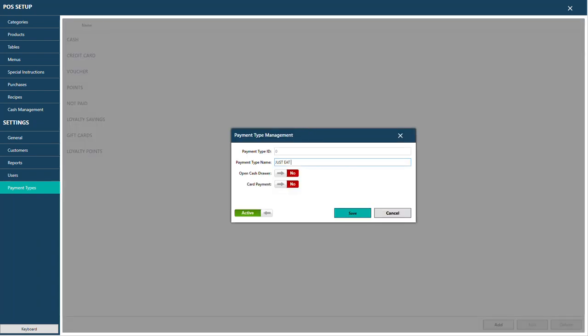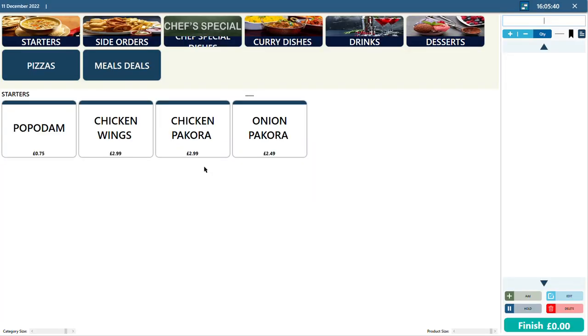If you want to add another payment type, for example, Just Eat is a payment type, so you can add a Just Eat payment type. And then, do you want to open the cash drawer? Yes, no. Is this a card or cash? You can choose card and cash and press save. Now, any Just Eat order.